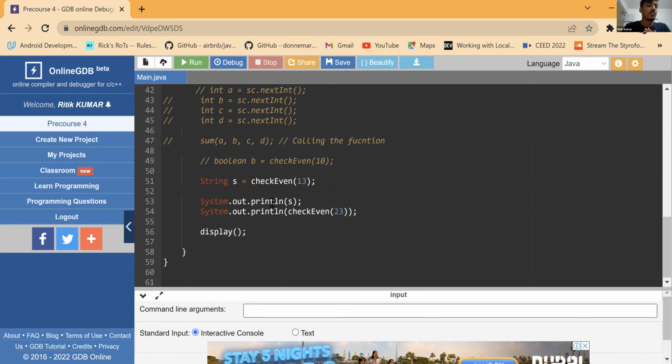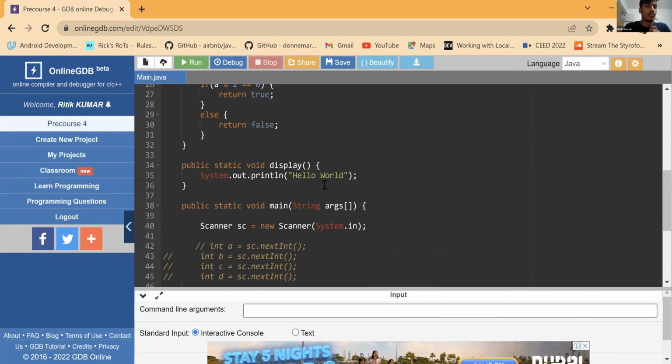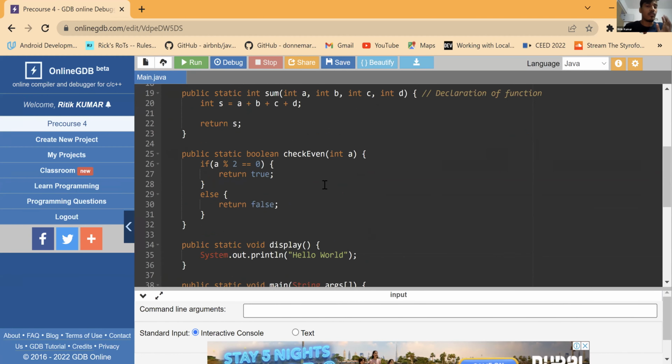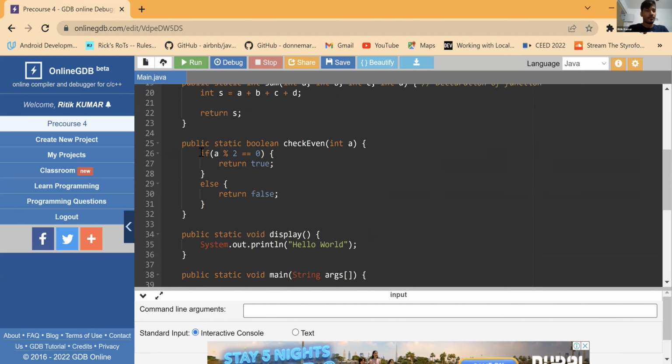Whenever I will use this function, let's say I will define a function check even, wherever I will write check even and pass it some value, it will try to run this code, and perform whatever code is written inside. Now we can write if condition inside the function, loop inside the function.